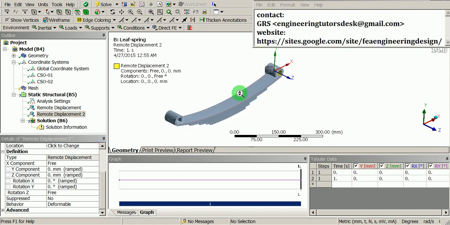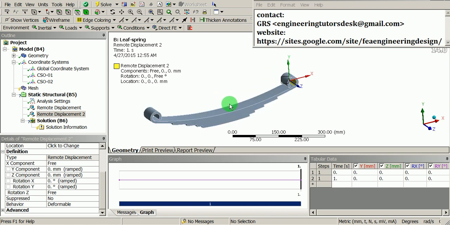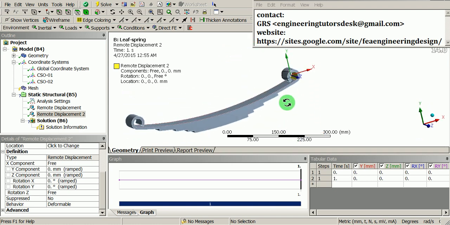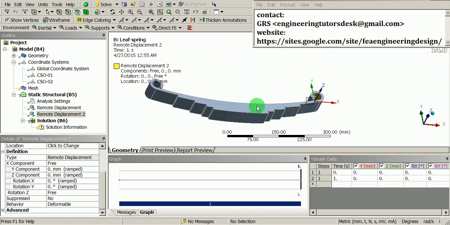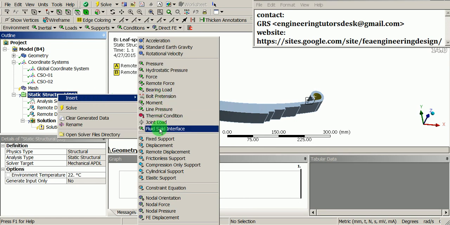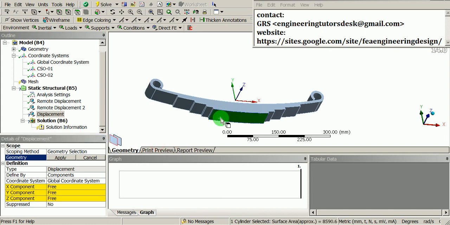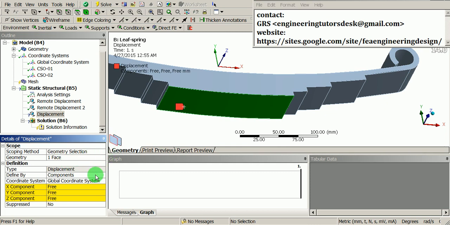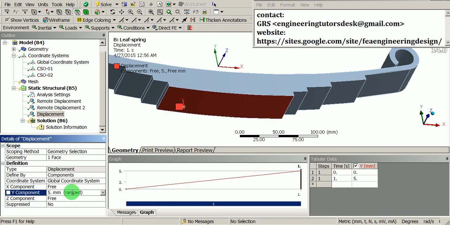Once the remote displacement for both the ends are defined, let us apply the displacement constraint for the leaf spring to deform the whole body. Right-click on the static structural, pick on Insert, pick on Displacement. Select the bottom face, pick on Apply. It should be defined by the y displacement of 5 mm with respect to the global coordinate system.